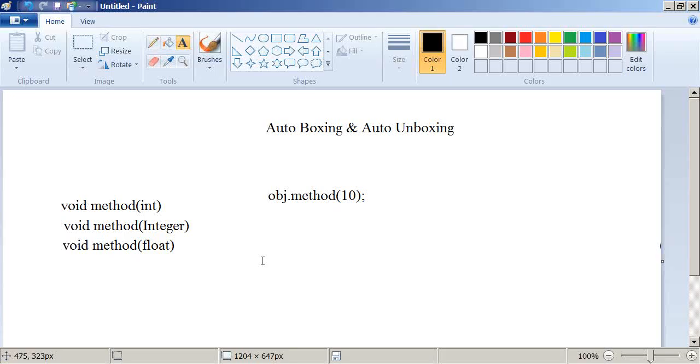These three are there in my class. Which one will be given preference? int is called. Okay, fine. First preference will be int. If that int method is not there, assume that this method is not there, then Integer. So first preference will be the exact type. So he's saying this one will be called first.